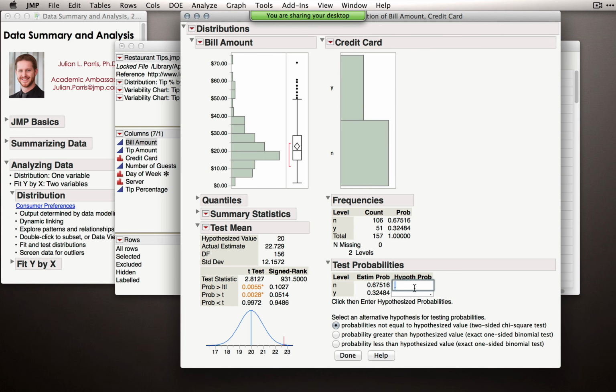Suppose, again, under the null hypothesis, we had some expectation that half of our tables should use a credit card and half should not. So maybe this was, again, historical, what was going on. And after we changed our menu or maybe did something else, we want to see if we've observed a change in that, a statistically significant change. So we have a couple options down here. We can do this probabilities not equal to the hypothesized value. That's our standard two-sided chi-square. We can also do the exact one-sided binomials if we want to specify a direction here.